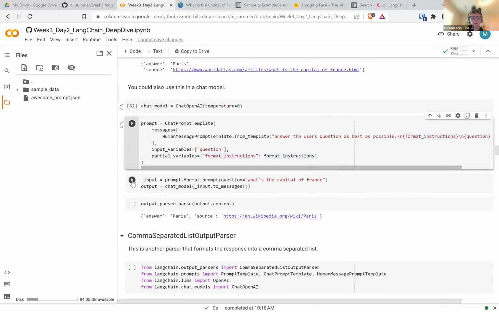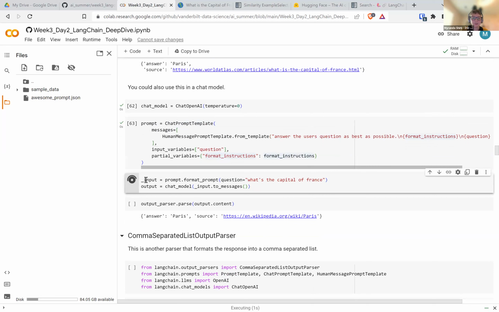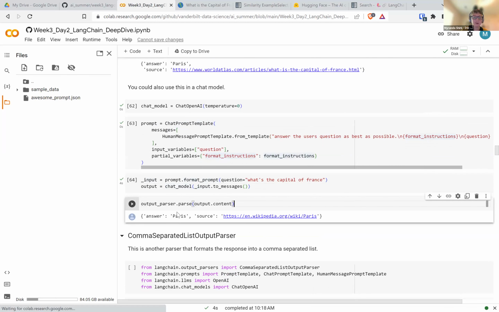And then here we have the underscore input, don't know why they did that still, formatting the prompt, and then output is sending it to our chat model. Now we can parse that output to be exactly how we want the output to appear.